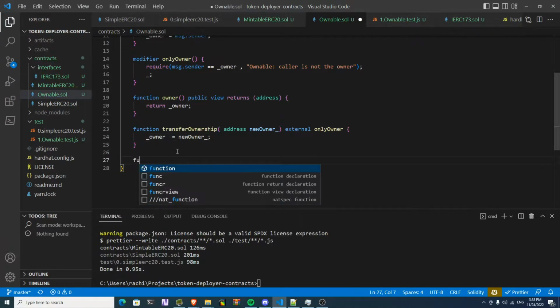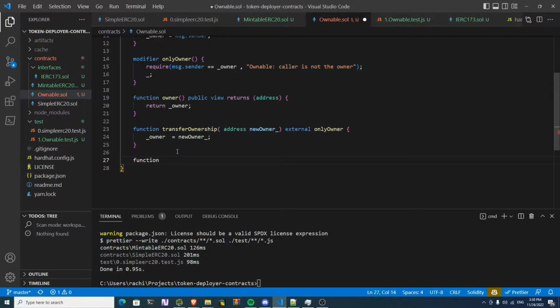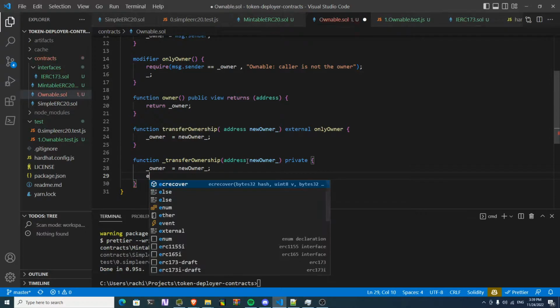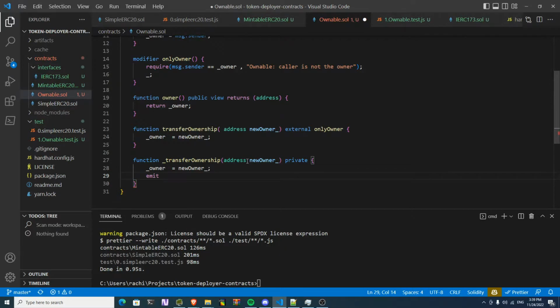So what I'm going to do is I'm going to call function transferOwnership, and then address newOwner, and it's a private function. So only this specific contract, not even the inheritors, can call it. And what it does is it sets the owner to the new owner, and it also emits OwnershipTransferred with the old owner and the new owner.